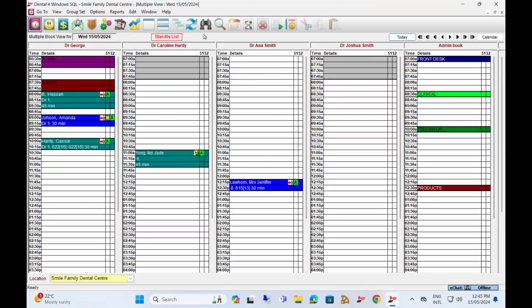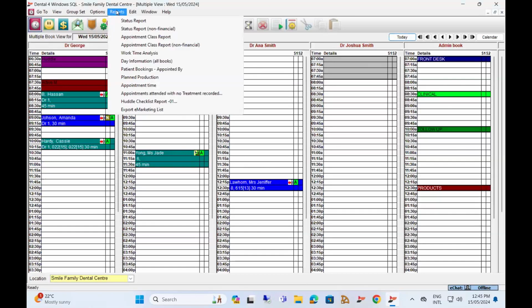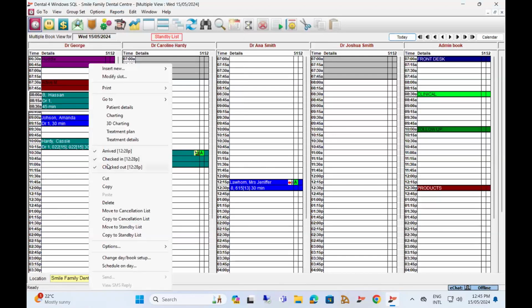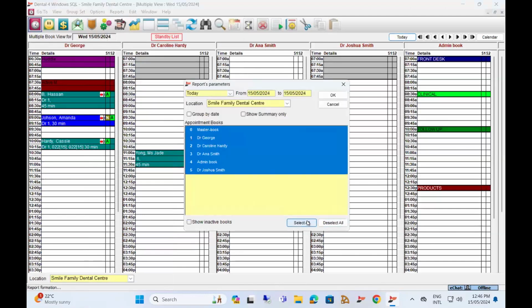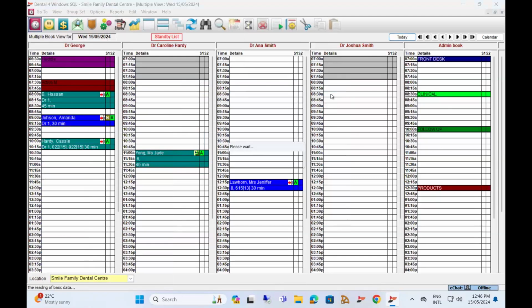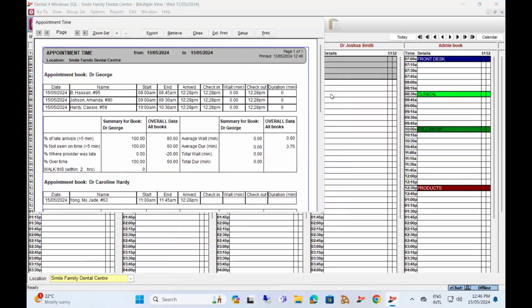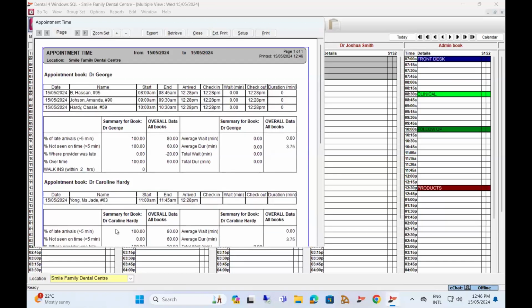The next one I'll talk about is appointment time. So when I go to reports, we come down to appointment time. This report relies on the arrived, checked in, checked out being completed. What this report tells you is a rundown of appointments and was the patient late? Was the dentist late? Did it go overtime? So all of these are based on that arrived, checked in, checked out feature.